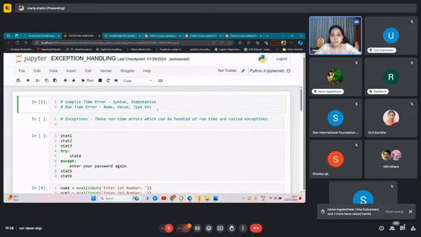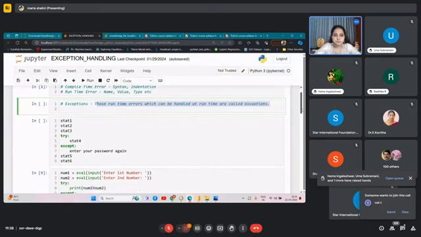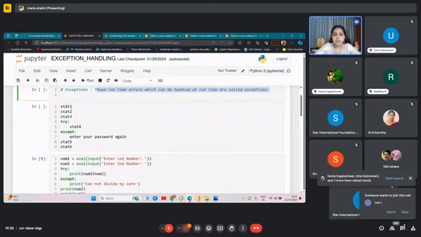This is called exception handling. Handling those runtime errors. Look at the definition. Those runtime errors which can be handled at runtime are called exceptions. That is called exception handling. Clear?